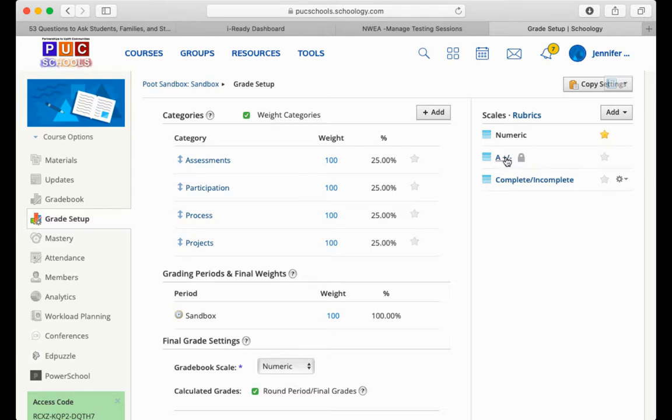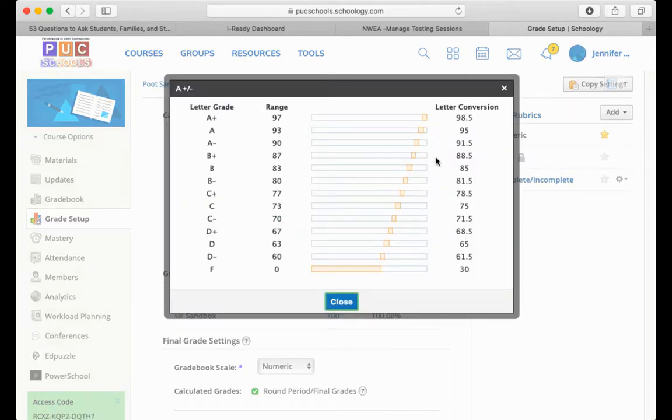Then we have A plus and minus. This one's locked. That means it's a district item and it is locked. So if I were to look at it here, this is where we are at. This one would be very beneficial if you're using 100 points for the assignment. So there we go. That's this one, and that's how it's broken down.